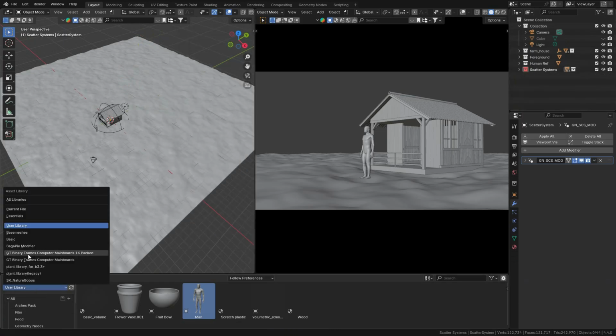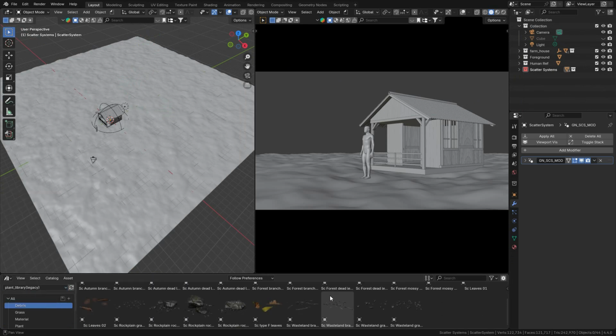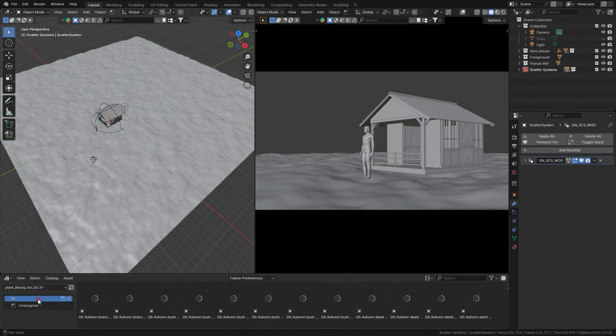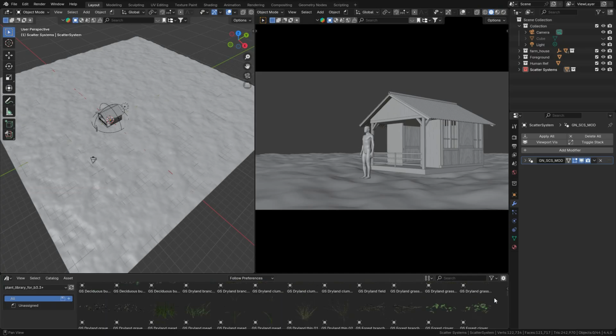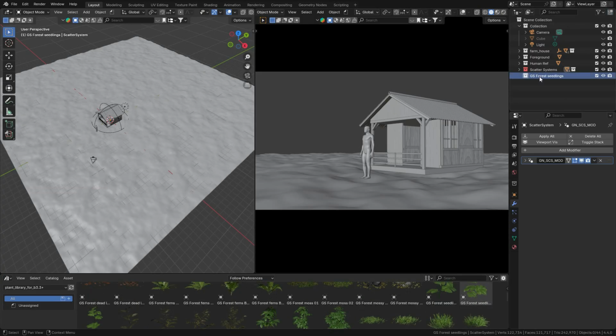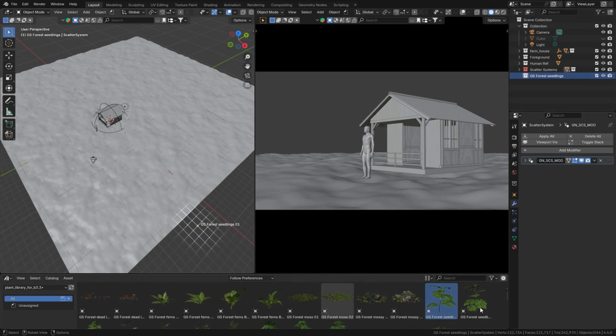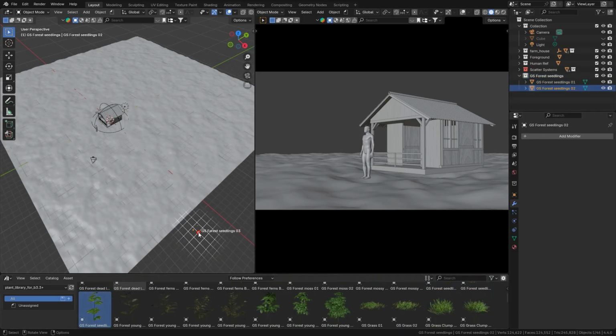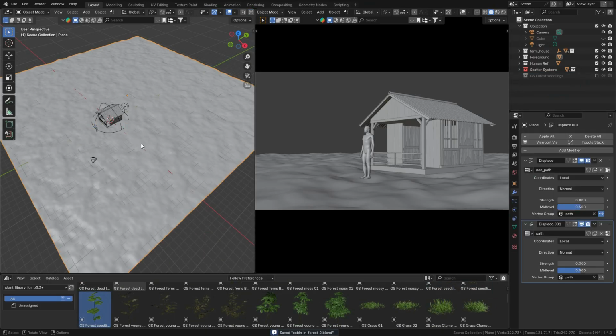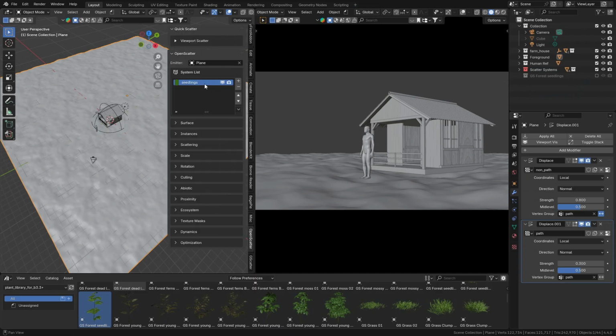To scatter assets in a layer, just simply go to the free plant library in the asset browser, and once you have selected your desired plant model, just drag and drop them onto your scene into a separate collection. Next, go to the Openscatter tab. You can then rename the layer.